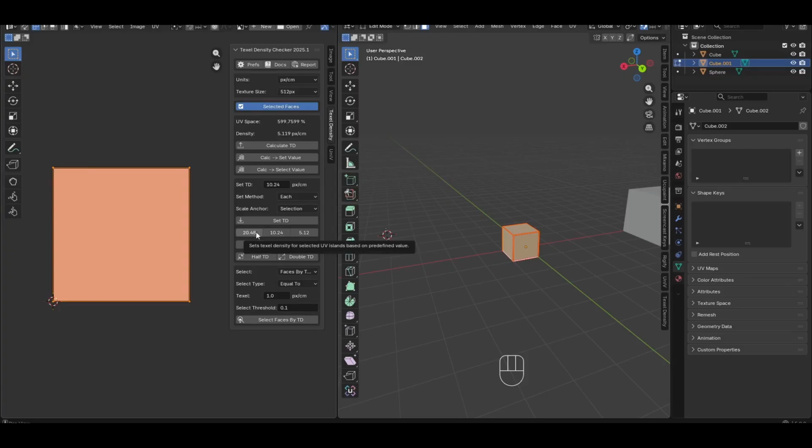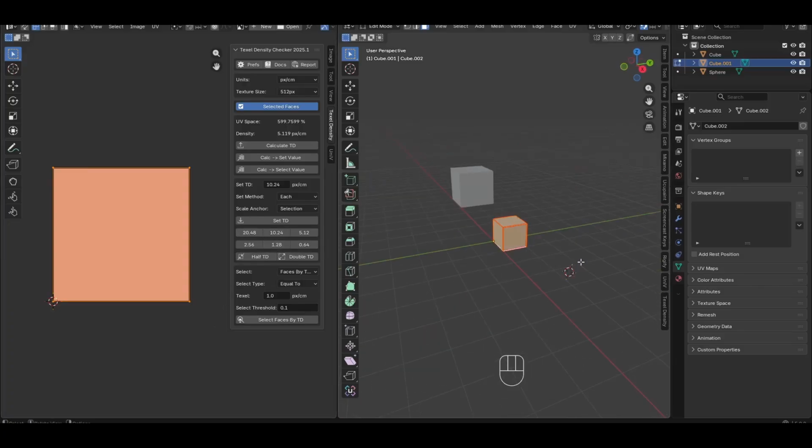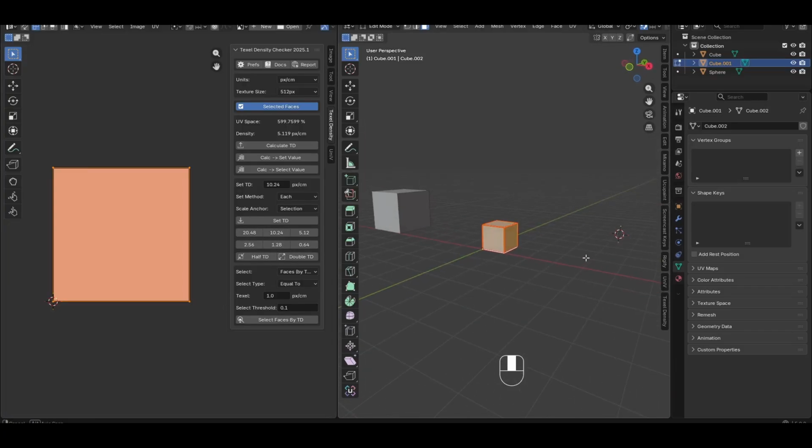Now in this modern time 20 is the standard, but you need to think about whether your player will ever be close to your model. If not, you can go with 5. You can go lower if the model will just be at some distance.